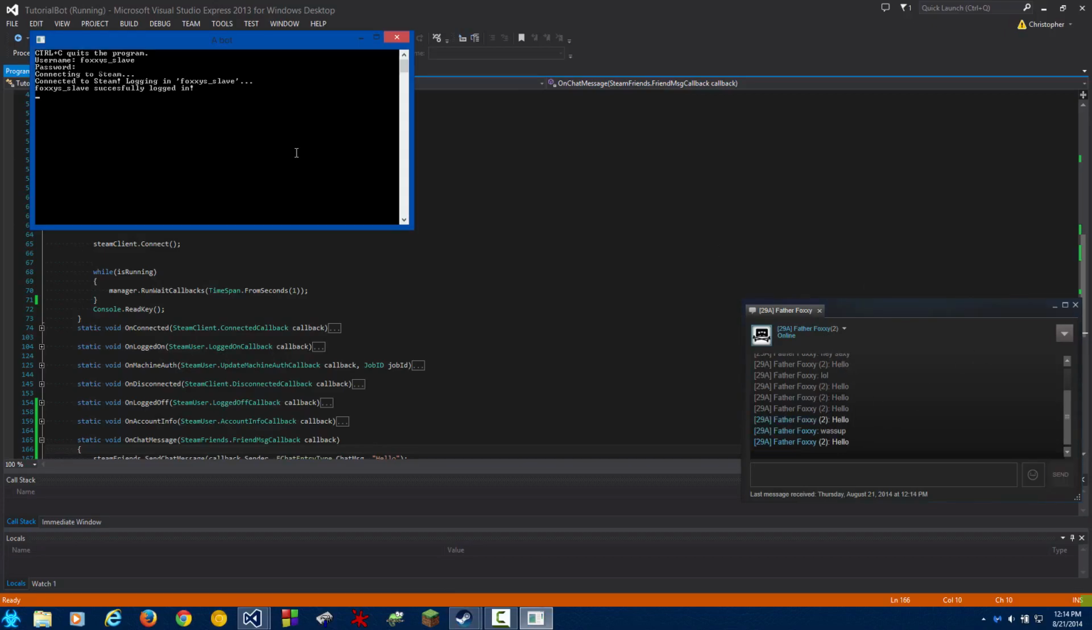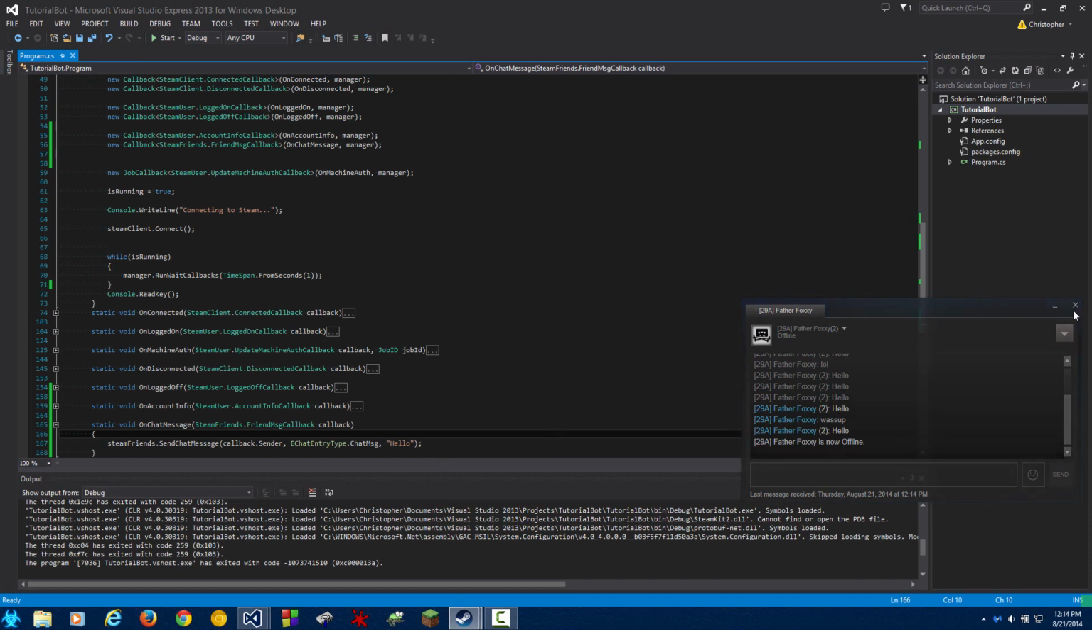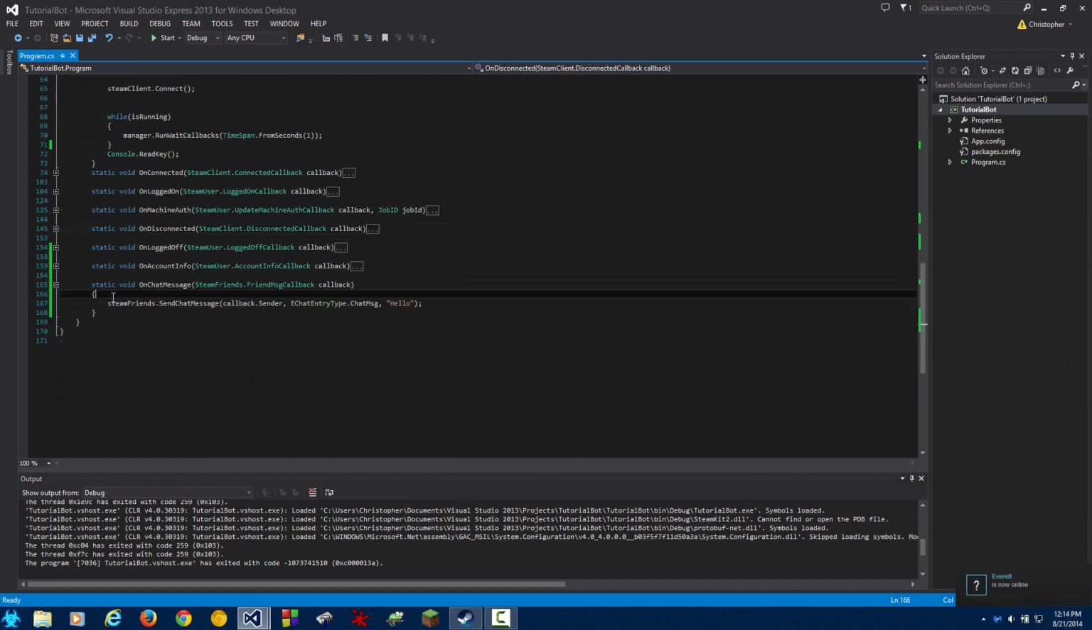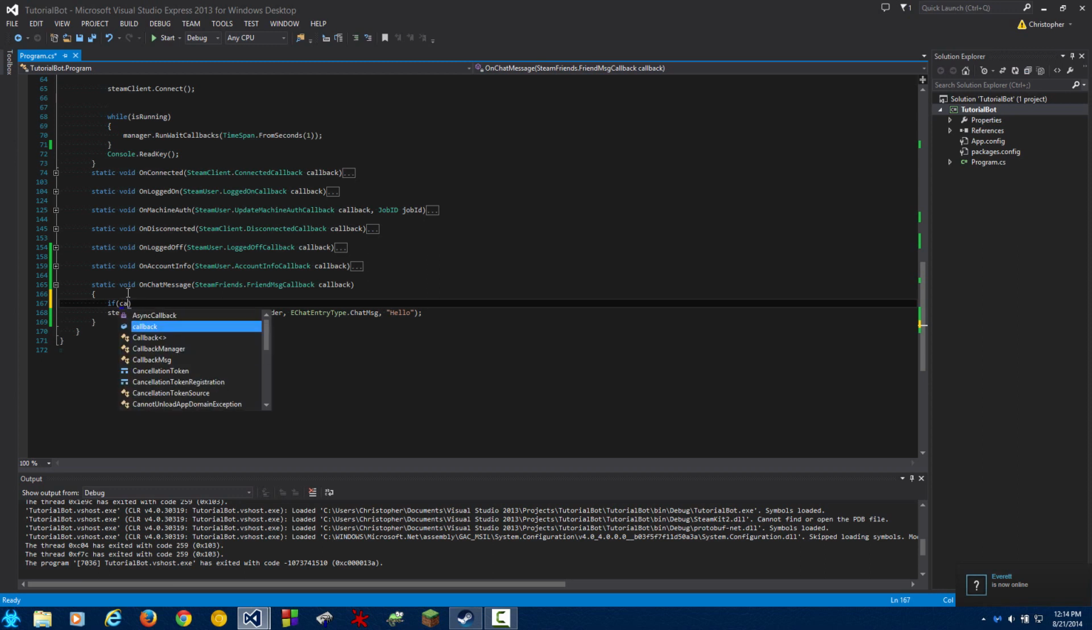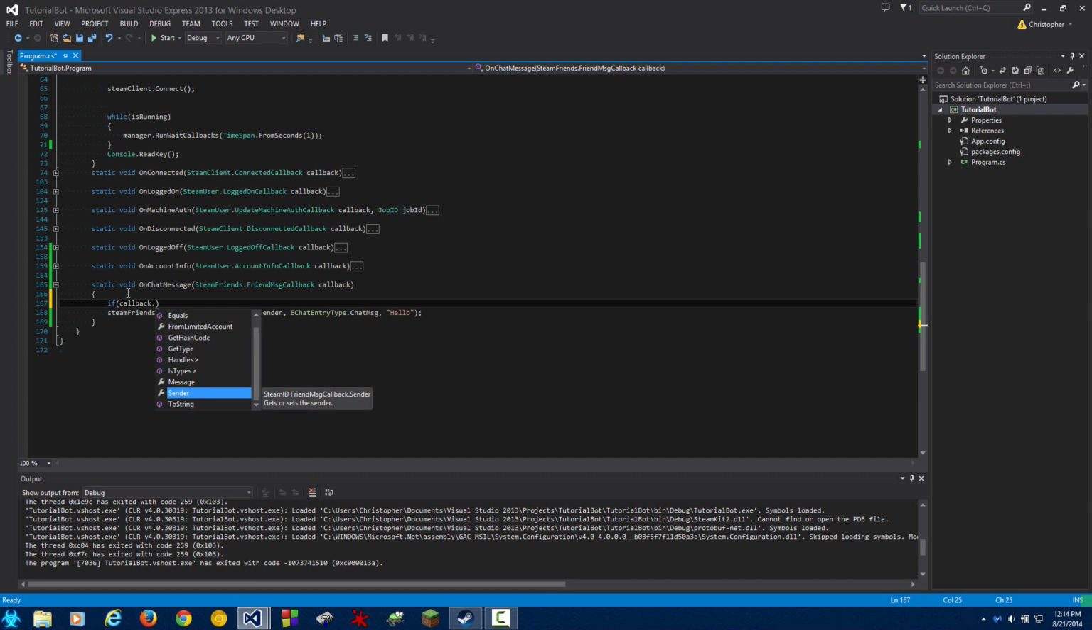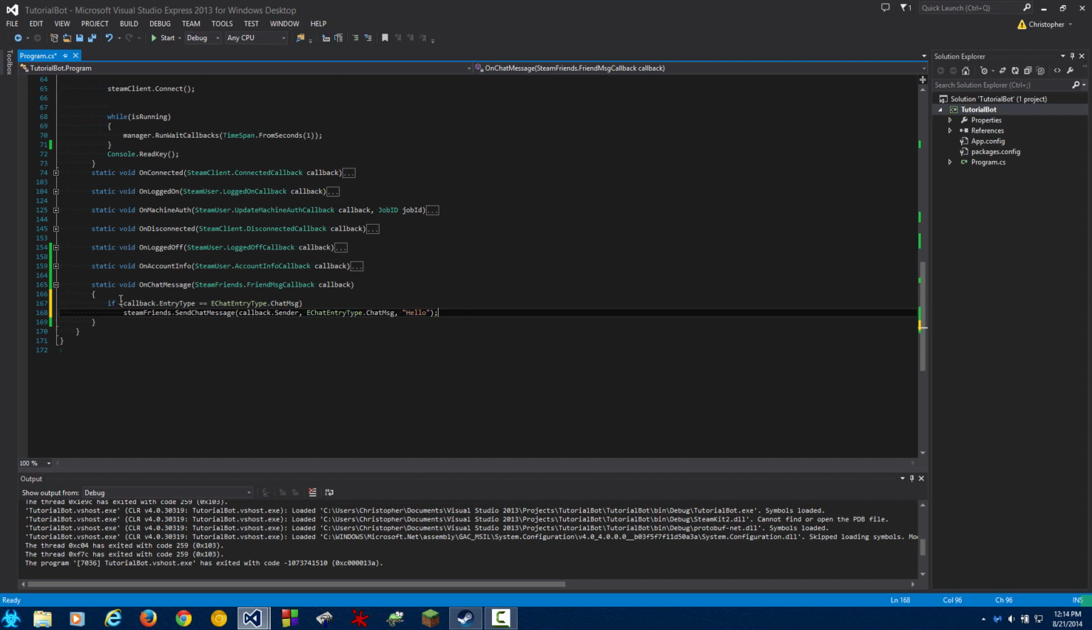So what we need to do is filter the chat types with this if statement. If callback dot entry type equals eChat entry type dot chat message. So what this will do is check if it's an actual chat message, and then it'll respond to it with hello.